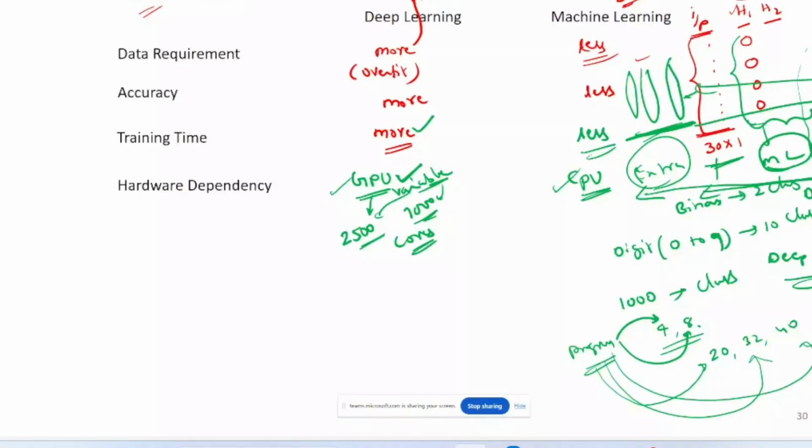Some paid versions are available. Google provides Google Colab Pro, Microsoft also provides one, and AWS and other private cloud sources are also available. You can create your account, and depending on your usage, they will generate a bill. Like that you can also use it. So these are the hardware dependency factors that discriminate between deep learning and machine learning. Okay, is it clear?